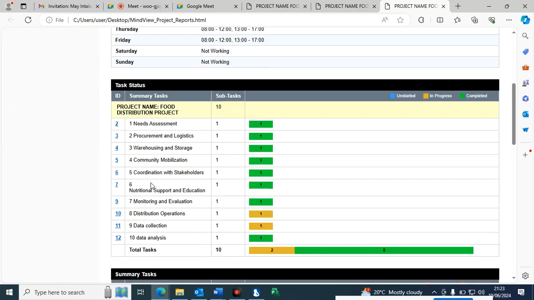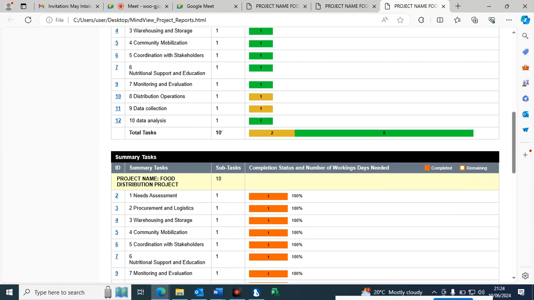Then we have the task status report. So the project is the food distribution project. The subtasks are there. Under need assessment, it simply means we have only one activity there. Procurement, one activity. Storage, one activity. If we can get a complete project, I wish we could get a complete project. You would see how smart this thing is. This thing is very nice. We have coordination and stakeholders, one, so a total of 10 tasks.